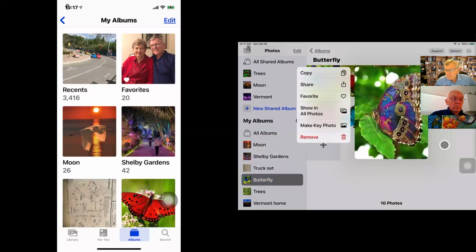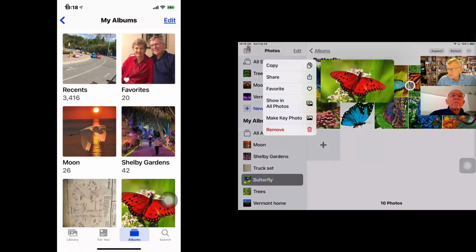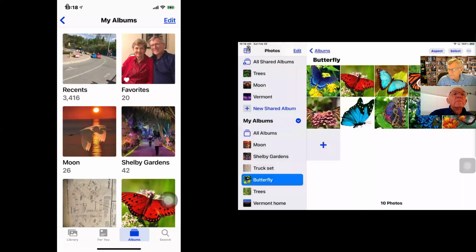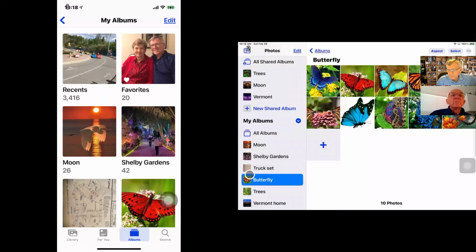Okay? Any questions? And that's pretty cool. You see what just showed up there? If I press and hold one of the pictures, and let's choose a different one, I'll choose the monarch butterfly here. It says make key photo. The key photo is the one that shows up as a picture in the album, as the icon for the album. So if I change that, see now it's a monarch butterfly down here. And I could make it these blue guys.